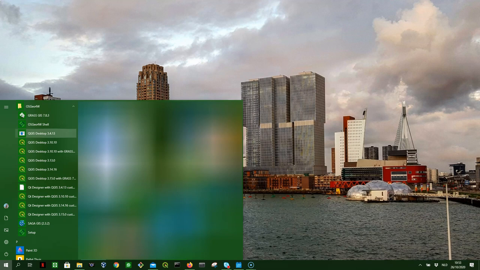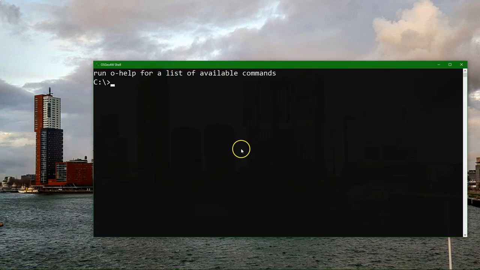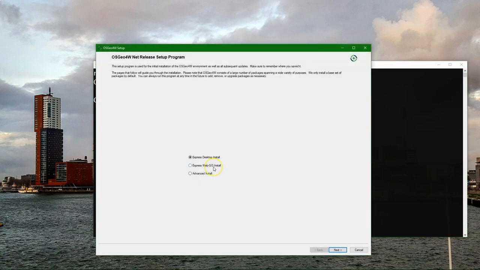Search for the OSGeo4W shell in your start menu. Here you also see the QGIS versions that I've already installed. Now you click on OSGeo4W shell. It opens a command line, but in this command line you can run the setup of the OSGeo4W shell.